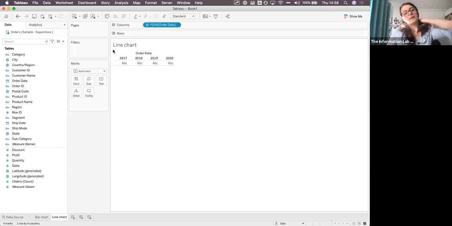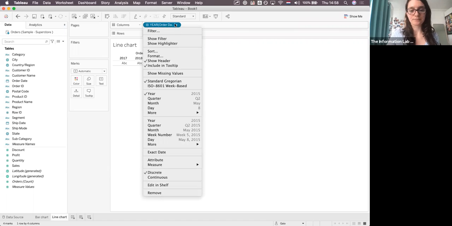So the first thing you can notice is that it's still a blue pill. So that means that these are discrete dates, so labels, right? And by default, Tableau will aggregate at the highest level. So we don't want a discrete date because we want to see data over time. And when you want to see data over time, the dates need to be continuous.